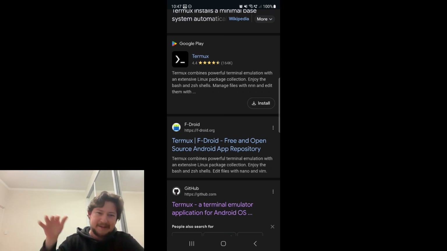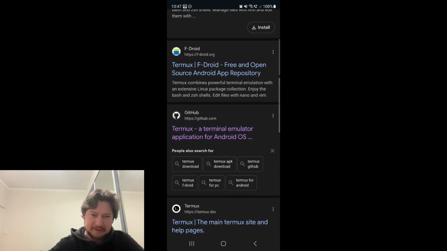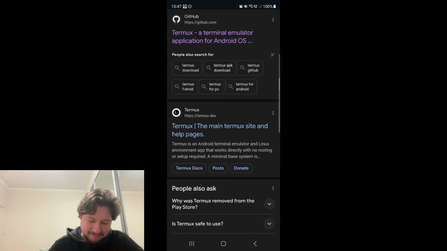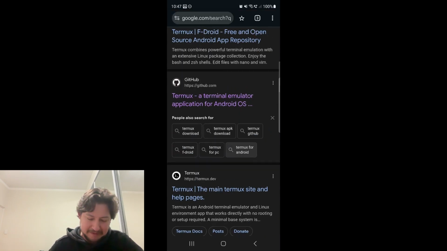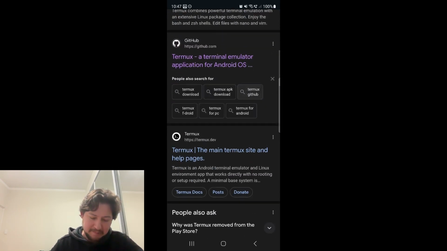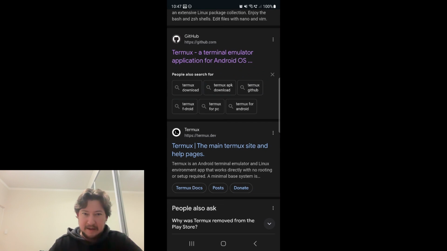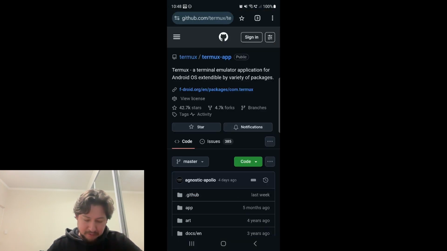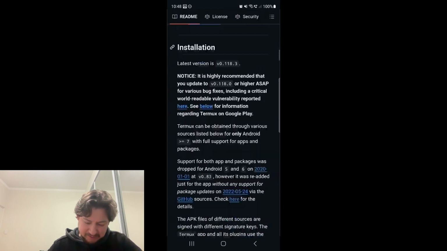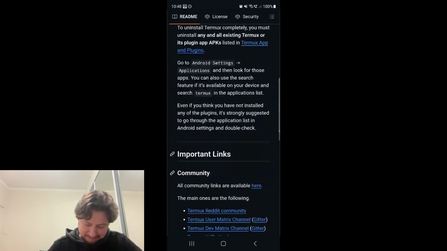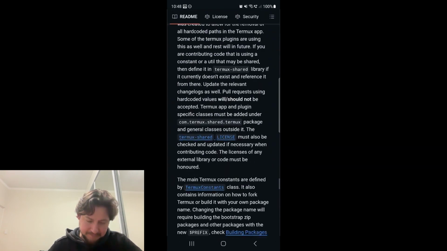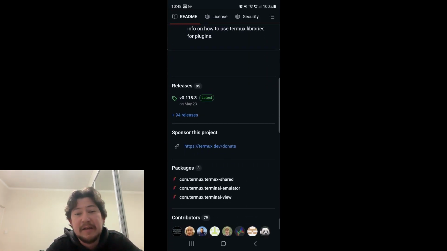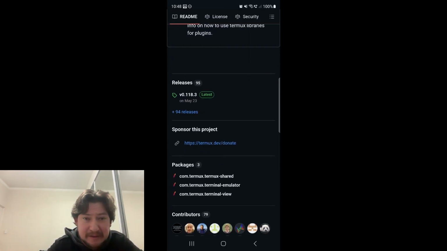I'm not sure you will need F-Droid for anything else. So what I recommend is you just go to GitHub. On GitHub you scroll all the way to the end. There's a releases section somewhere. At the bottom you see releases, latest release. Tap on that.